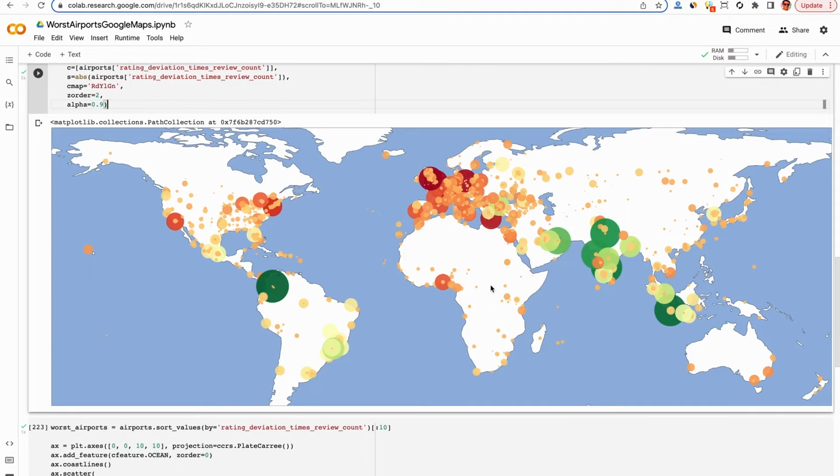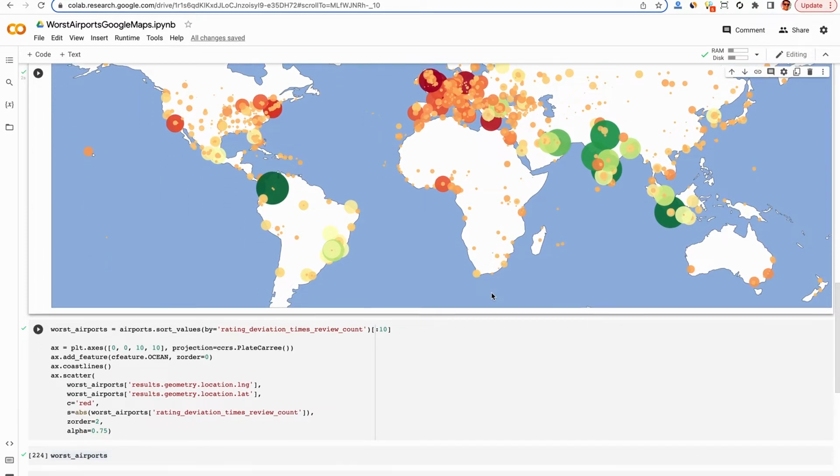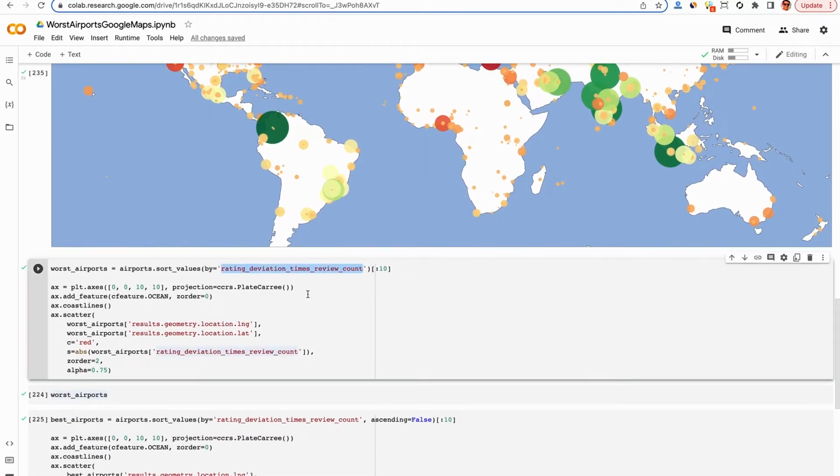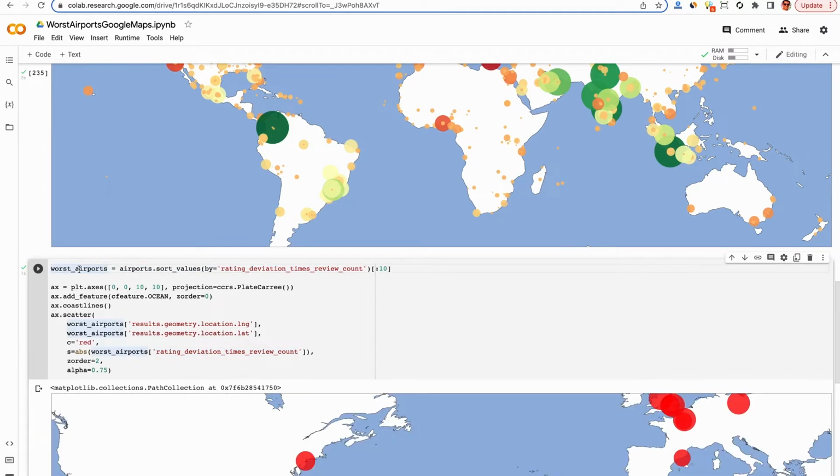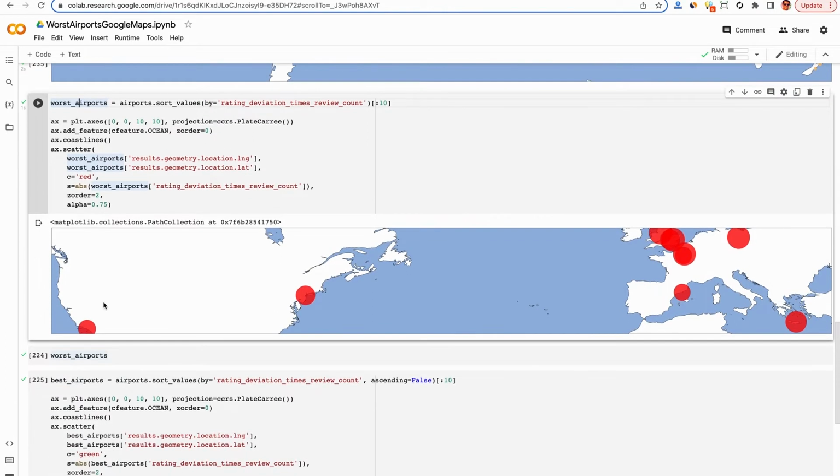All right, so what are the top 10 worst airports? Meaning the average review rating is lower than the mean, and they have a lot of these reviews, meaning a lot of people are likely complaining. So we're just gonna sort them by this value and get the first 10, which should all be negative and red. And we can see them here. Two are in the United States and the rest are in Europe.